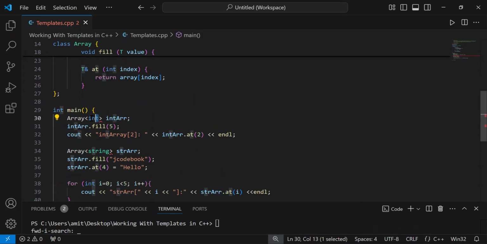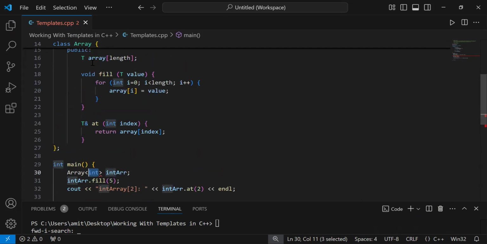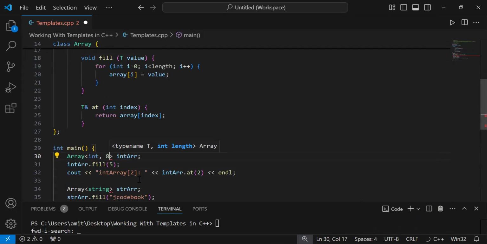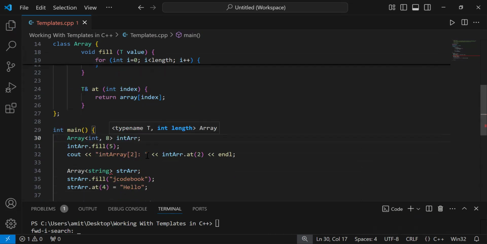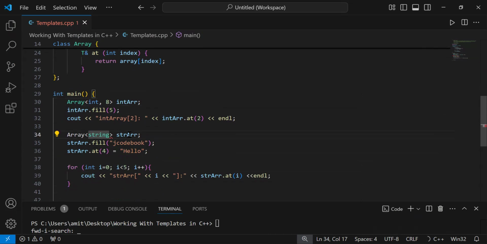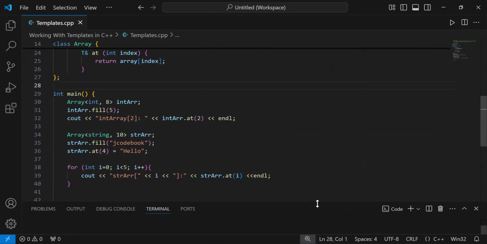So this is int we have written. It means it will work on the integer data item. So instead of passing, you can pass some length of an array, for example, 8 you can pass, okay? Or in a similar way, you can create some array of 10 elements of a string type, okay? So let us run this and you will see what the output of it is.